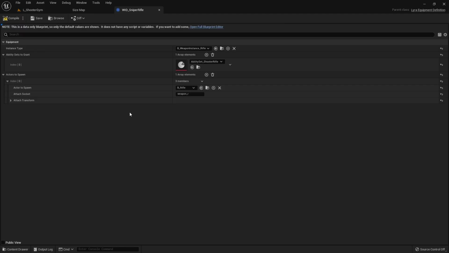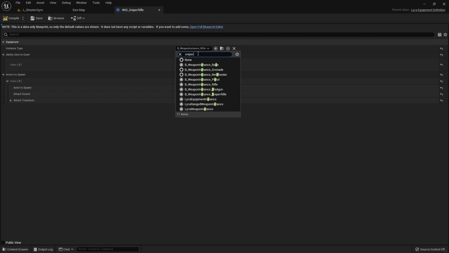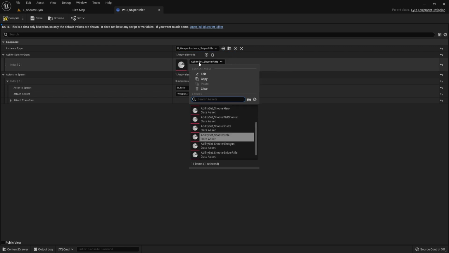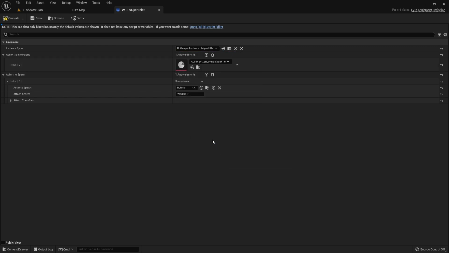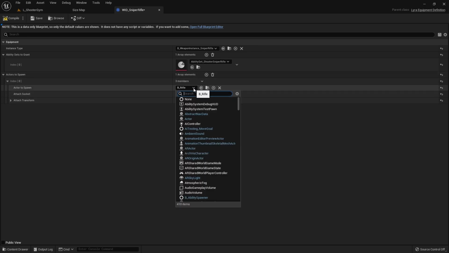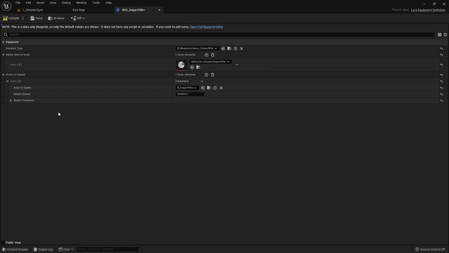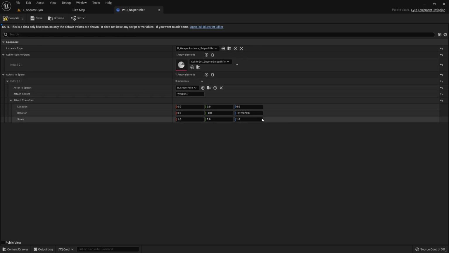And then starting with this, I need to replace all of these different references to the rifle to be sniper rifle. So all the way up to ability set, sniper rifle. We still want to attach it to weapon R, but we want the sniper rifle as the actor. And this attached transform, we can just set this to 0. Or actually, for third person, we really don't care. I really do not care what the third person looks like.